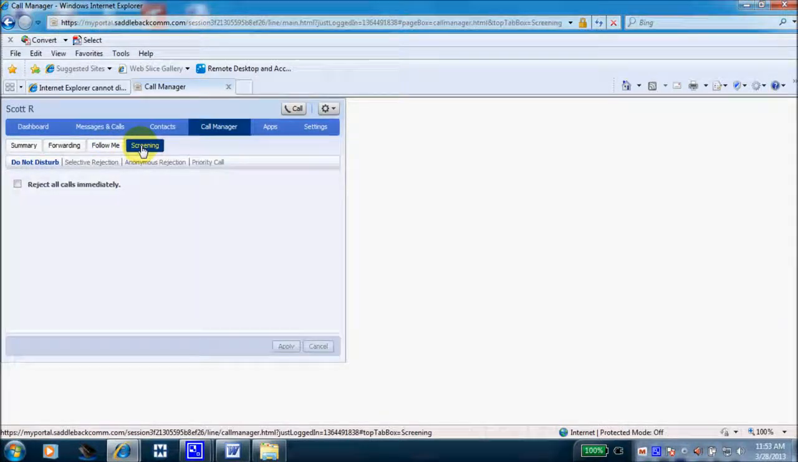And lastly, within Screening, we now have 4 new subfolders, starting with Do Not Disturb to reject all calls immediately and route the caller to your mailbox. Here we have Selective Rejection to pick and choose the callers that you wish to reject. An Anonymous Rejection tab to reject all calls that are not sending caller ID to your extension. And lastly, a Priority tab to set a distinctive ring for a recognizable phone number.